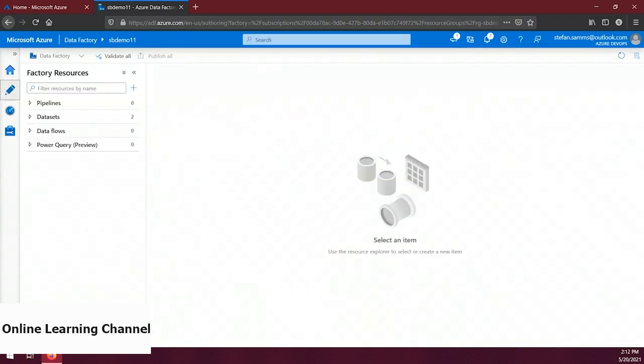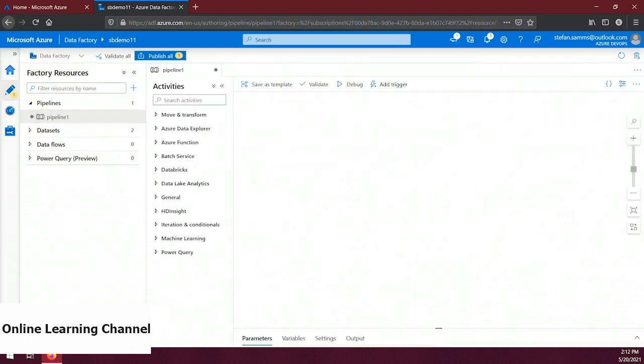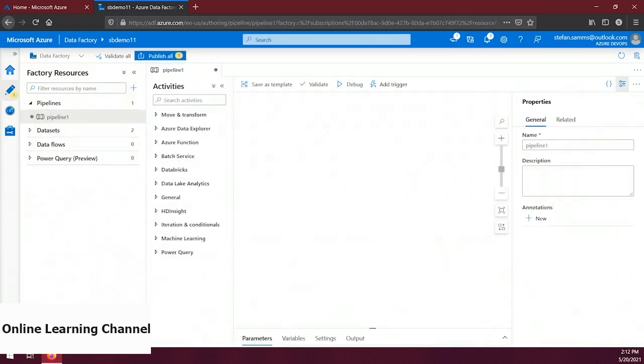Now a pipeline is a factory resource. So to create a pipeline, we need to create a factory resource. So let's click on the plus button next to the filter field. Good. Now let's select pipeline from the list of options. Awesome. So now we have a pipeline.